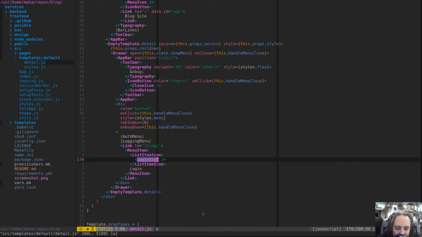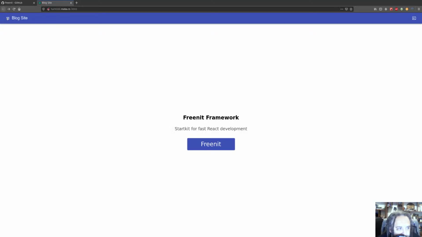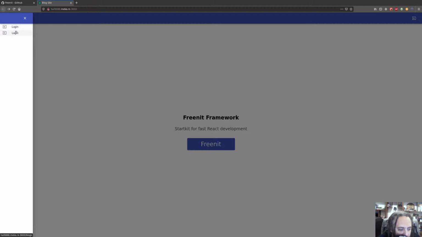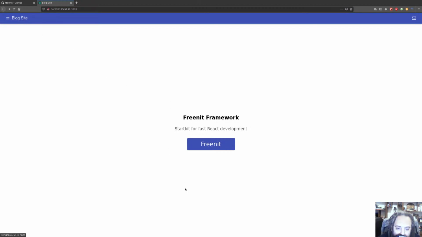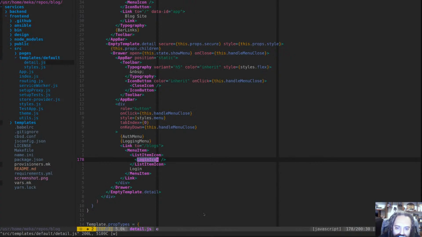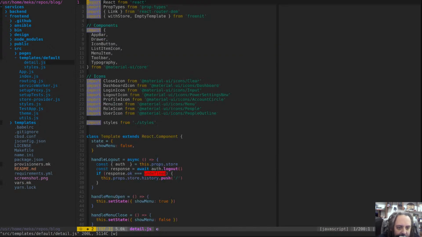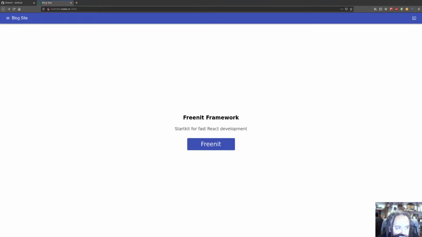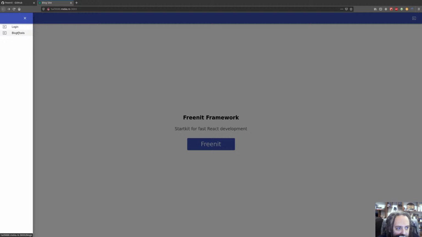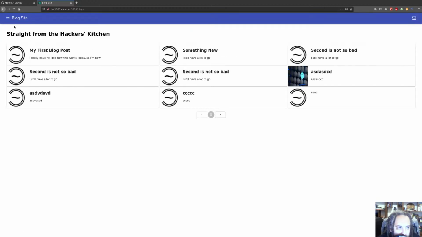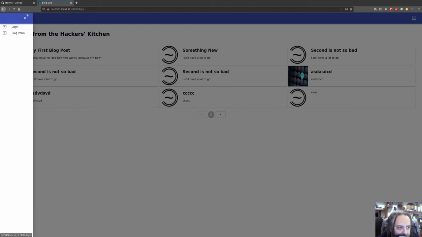And let's see what the browser says about all of this. It says we have two logins. All right. Now, how do I change the text? Like, blog posts. All right. And login icon. Well, let's say I don't care about the icon right now. Right? Blog posts. If I click here, I get my blog posts.